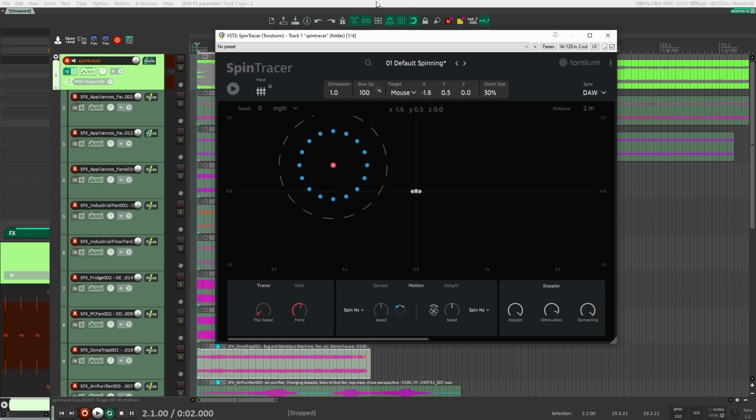If I have really, really high, it's going to create this large radius. And then as it gets closer to the dot here, it slows down.